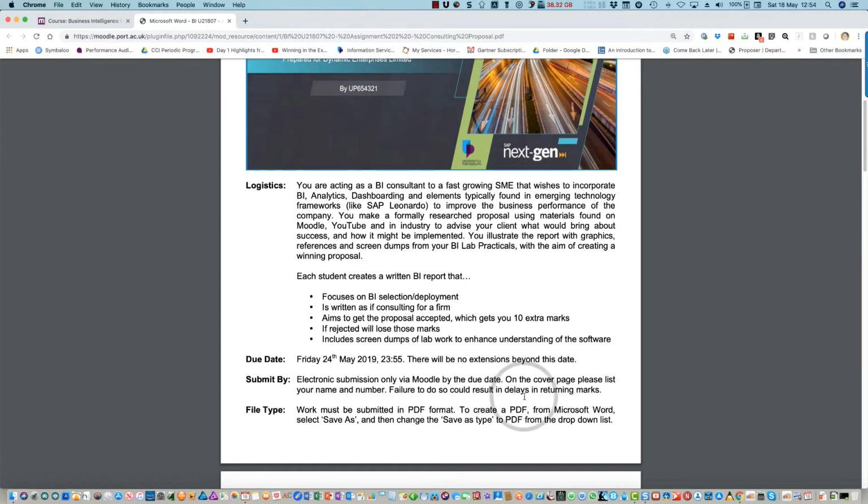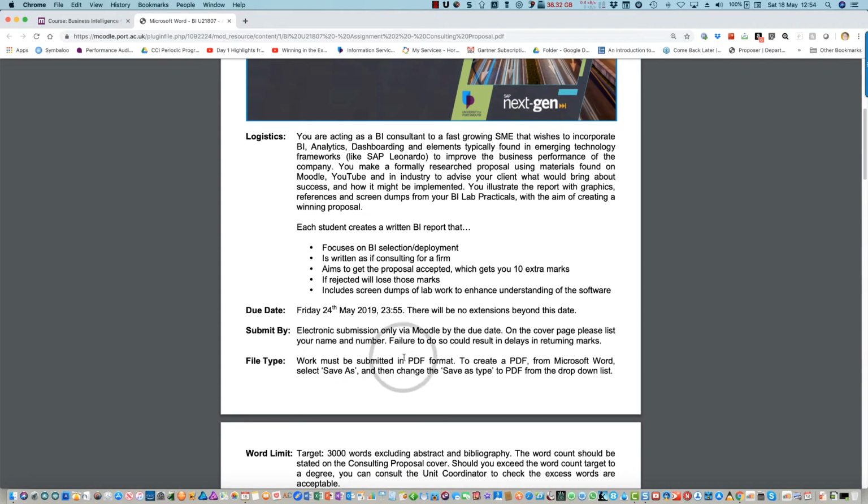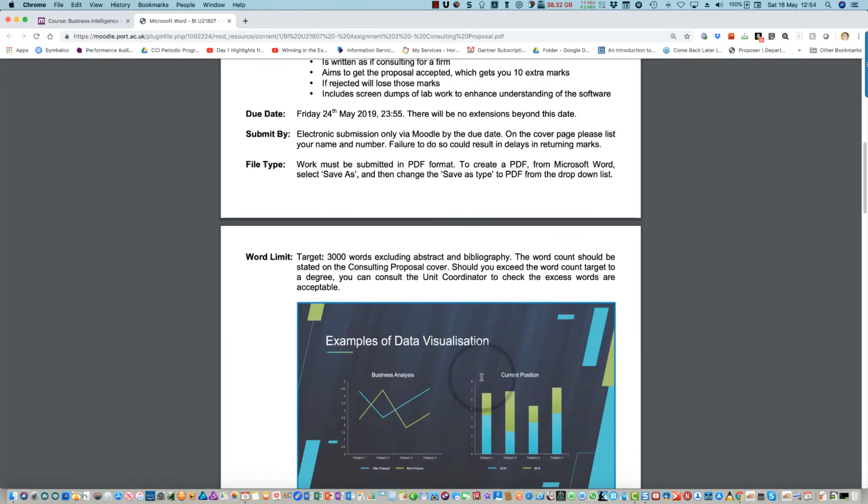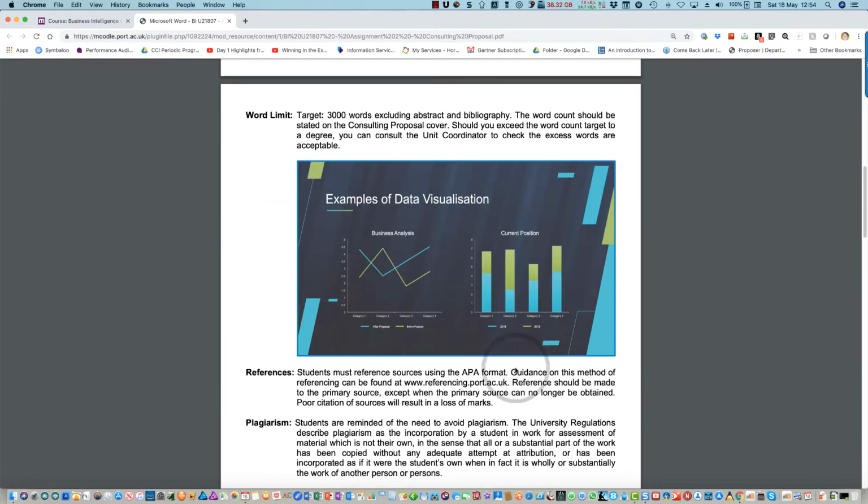Submit online by Moodle, and I've actually put here the work must be submitted in PDF format. I think actually at one point I've put in here that it should be in docx format, so I guess we're going to accept both of those. Target word limit, it's a target, so don't worry if you go over it slightly or under it slightly. The word count should be stated on the consulting proposal cover.